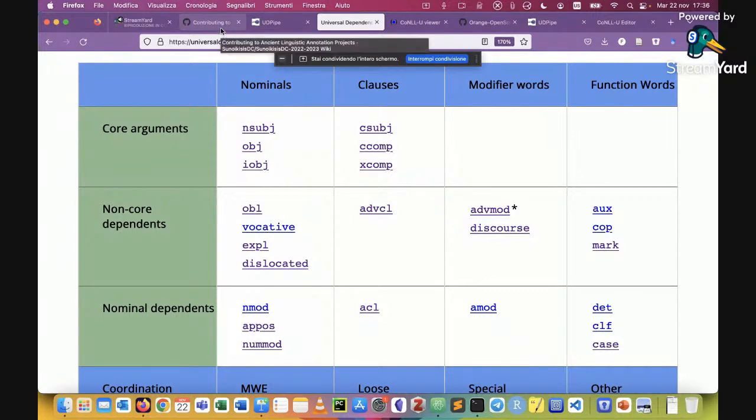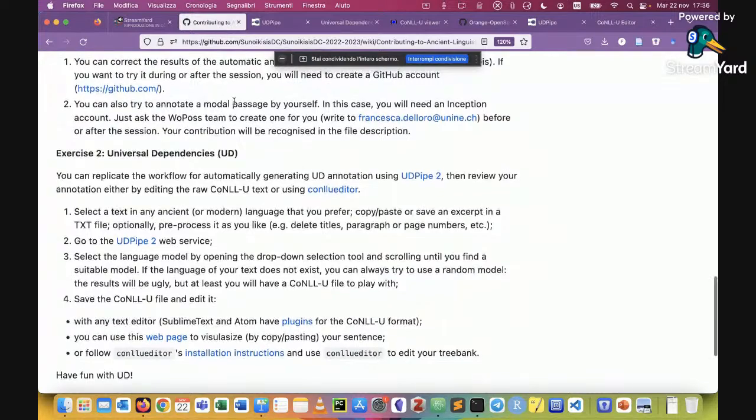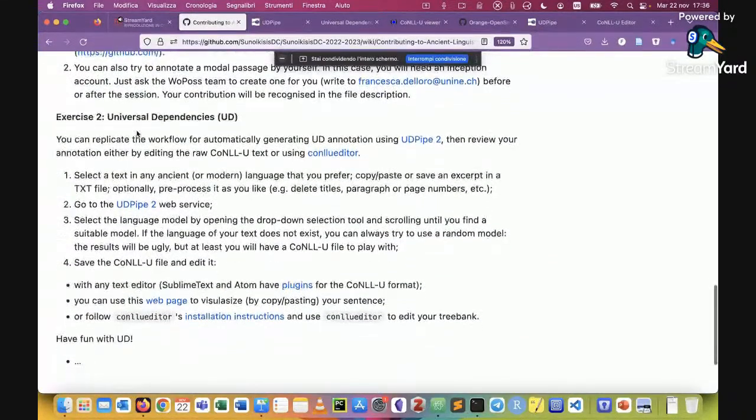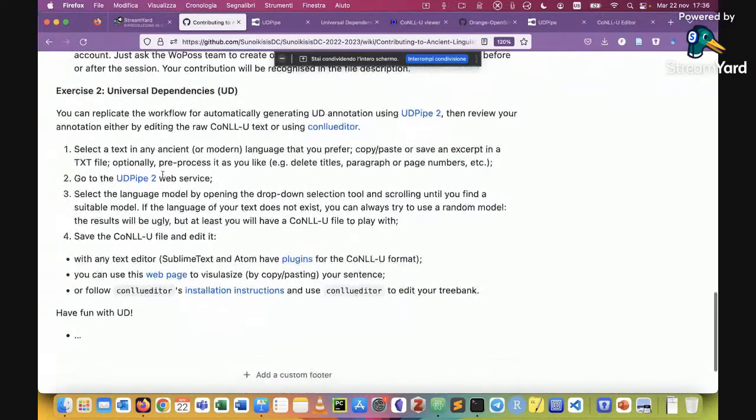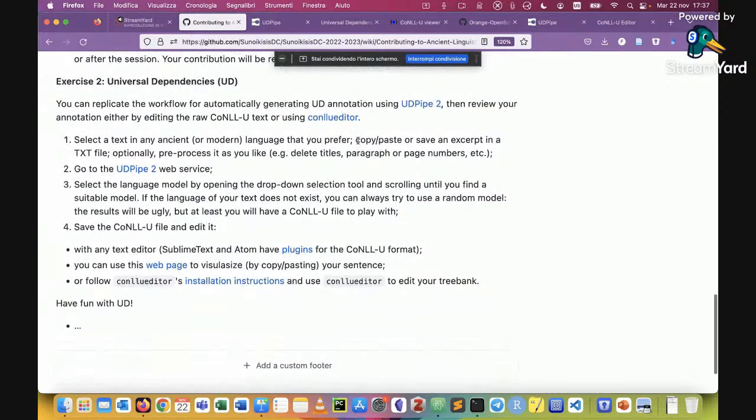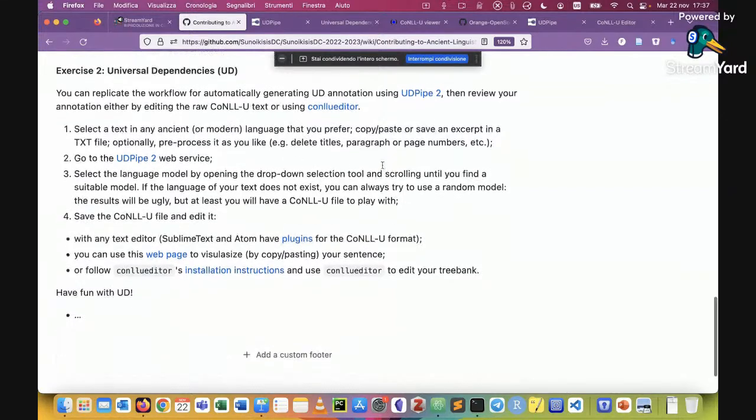If you are interested, I will suggest a simple exercise for you if you want, which basically mirrors exactly what we did in this presentation. So you can select a text in any ancient, or by the way, any modern languages as well, that you prefer, and prepare your text as you want. For example, you can save a TXT file like I did, optionally pre-process it if you want. So for example, deleting titles, paragraph, page number, etc.